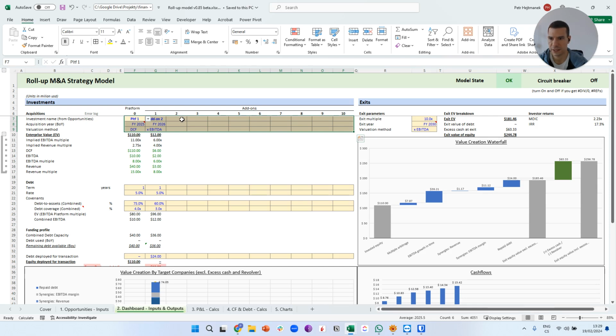Plug in your pricing, plug in financing options and use of debt, and see how it impacts the value drivers. That means multiple arbitrage, EBITDA growth in time, in case you have planned for synergies in terms of revenue in your combined group, synergies for EBITDA margin, repaid debt, and excess cash or use of revolving credit line.